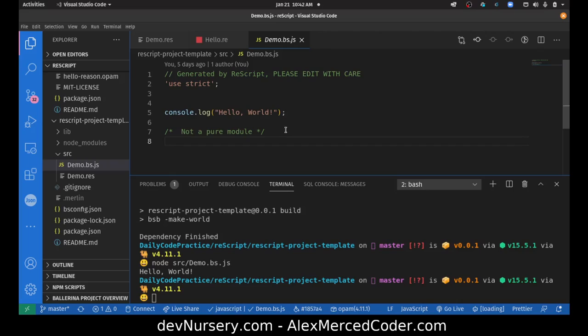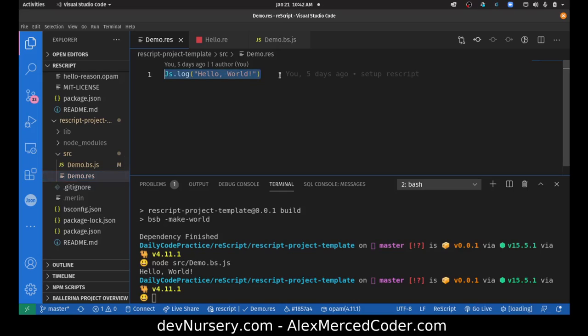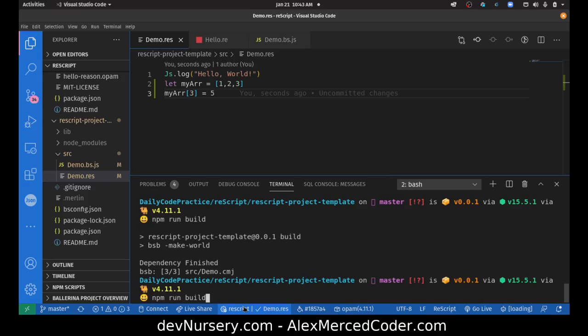Okay, so here we are in the ReScript side. So here we're going to let my R equal 1, 2, 3. And then let's see if we can actually assign a new spot. So index 3 equals 5. Okay. Because it works like a normal JavaScript array, I should be able to just add another index at will. So let's see if that works. Okay, that seemed to work.